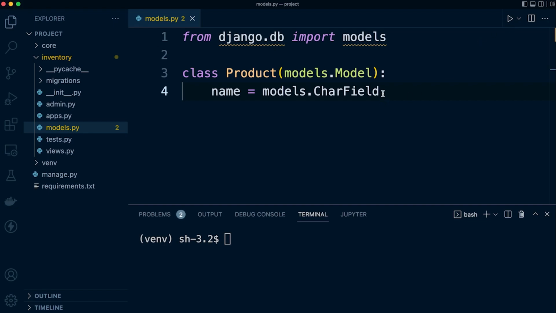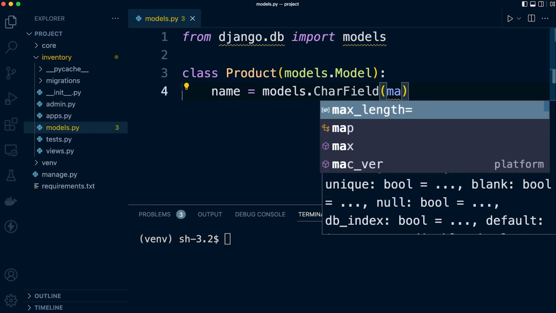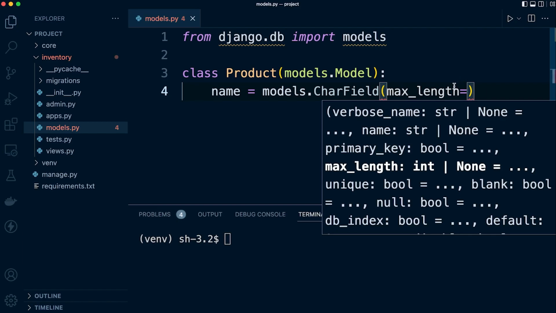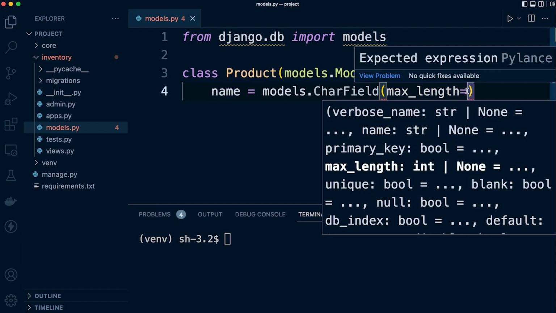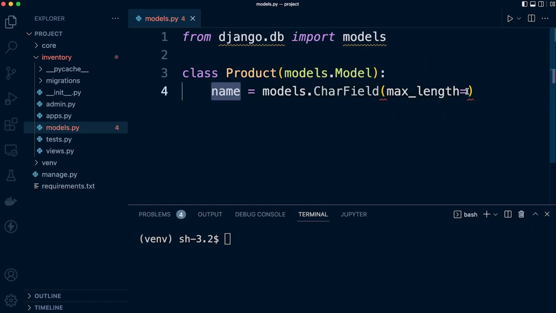So in addition to defining the type of data, you will find that there are sometimes additional arguments that need to be passed in here. So for example, here with the CharField, we can define the max_length. So this is a constraint that we can place on this field, which defines the maximum amount of characters that we can store within this field. So let's just set this to 100, for example. So 100 here is referring to the maximum amount of characters that we can store within this field.